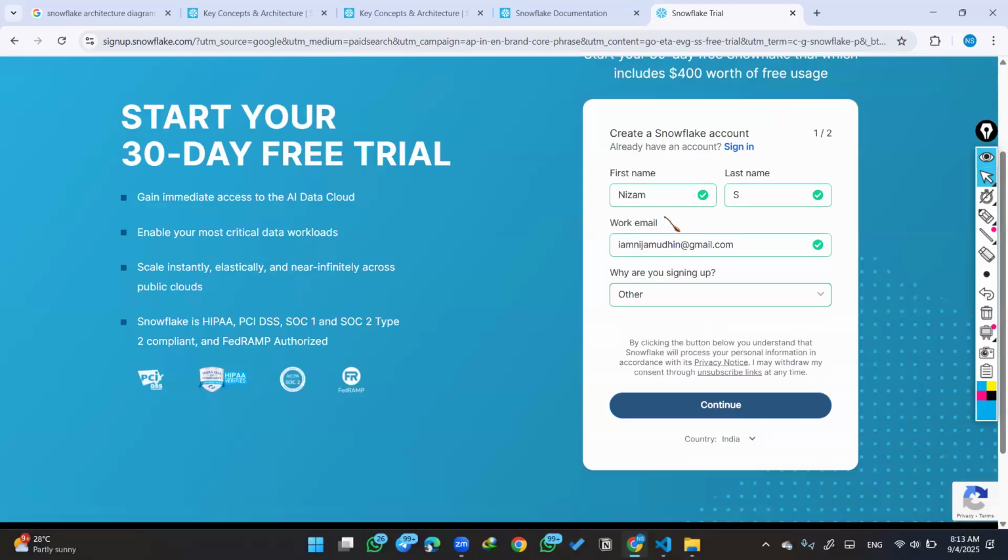So you can just give first name, last name, and any email ID. For this email ID only, they will send an activation link, so you have to give an actual email ID. Don't give any work email ID. Just Gmail is fine.